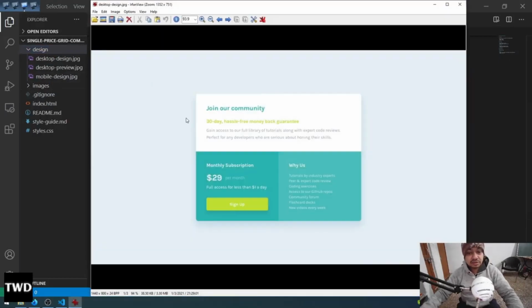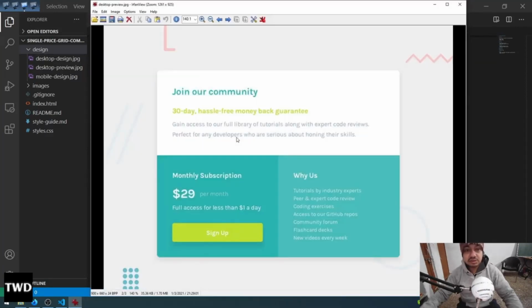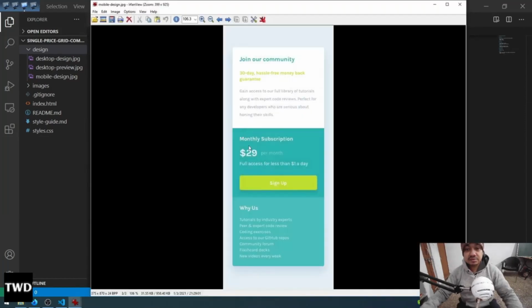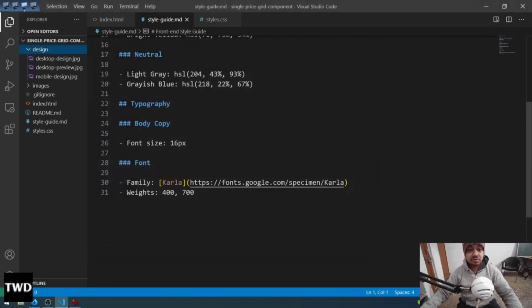So they have given desktop design. This one is much better, desktop design, and they have given us this. Okay, so these two they have given, so let them be opened so that we can refer to them. Okay, so let's get started now.